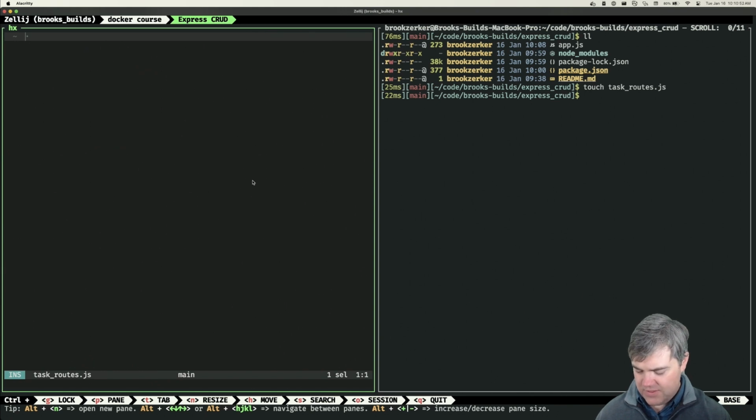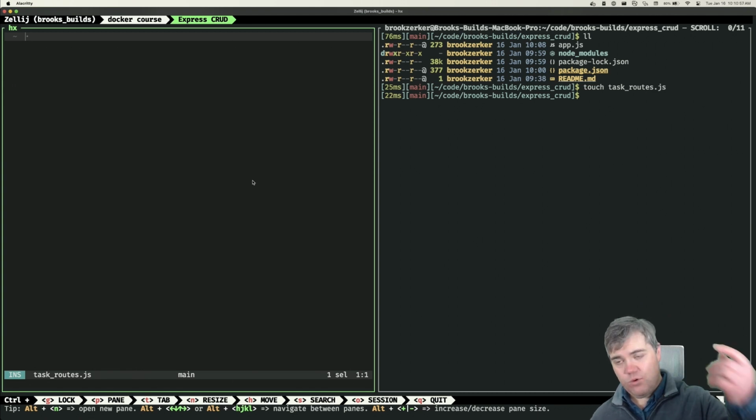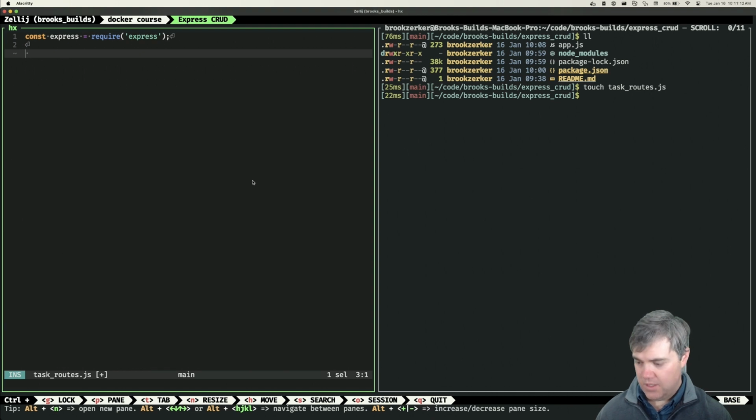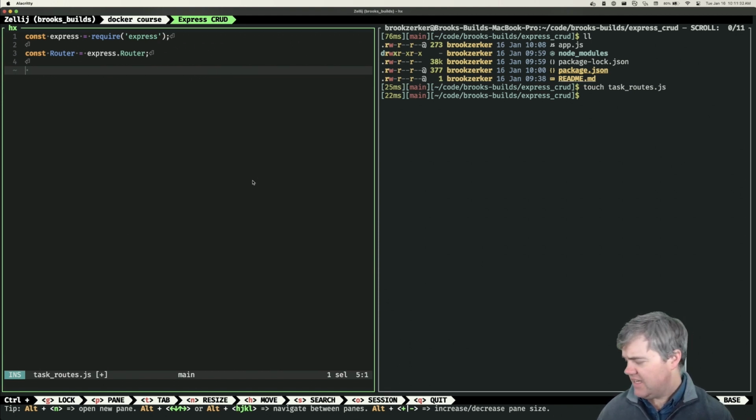All right, let's see how much of this I can remember how to do. I want to create a router from this, and then we're going to import that into the other file and set it up. So we're going to have const, I want to get the router. I think it's router like that. And then I can now call router. I think I can create a new router.